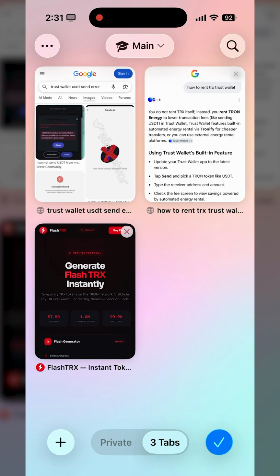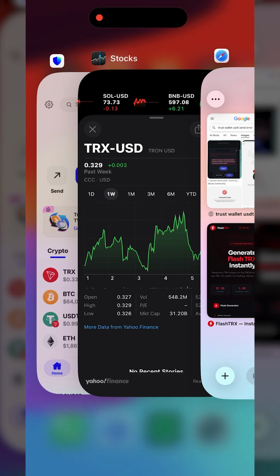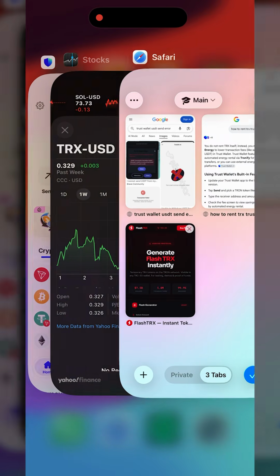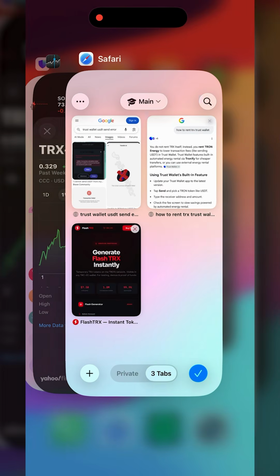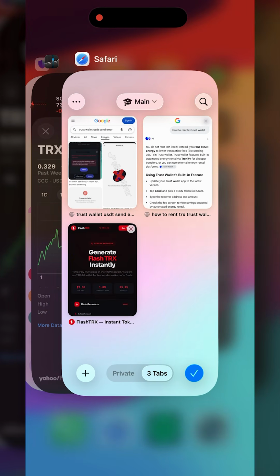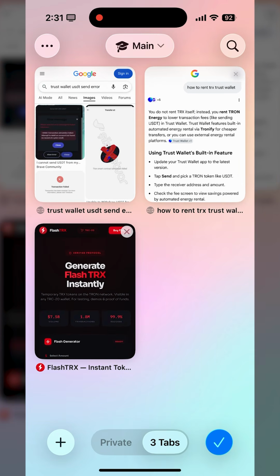I went through a bunch of articles, watched a few videos, read forum posts, and somehow every explanation pointed in a different direction. Some focused on staking, others talked about energy, a few suggested moving assets through another wallet first. It felt like everyone had a different answer. Eventually, I realized there isn't just one approach. Depending on what you're trying to do, different methods make sense.